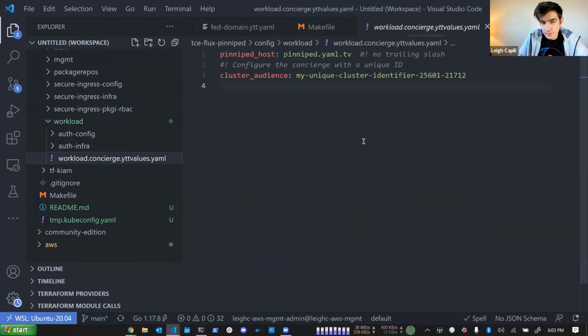So I got my values again, right? I have my YTT project. I've got to build up some config. The things that I have to do, right? I just have this Pinniped host name and cluster audience. Oh, well, that's not so bad. It's not even secret, right? To configure all of my other clusters, I just have to find some way to point it to the Pinniped supervisor issuer.